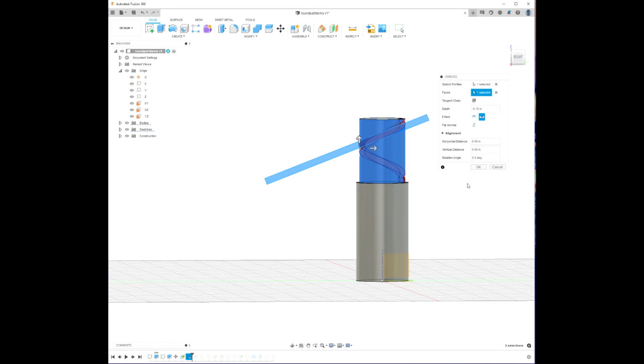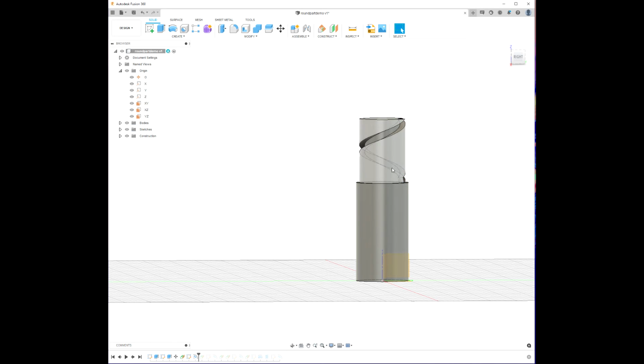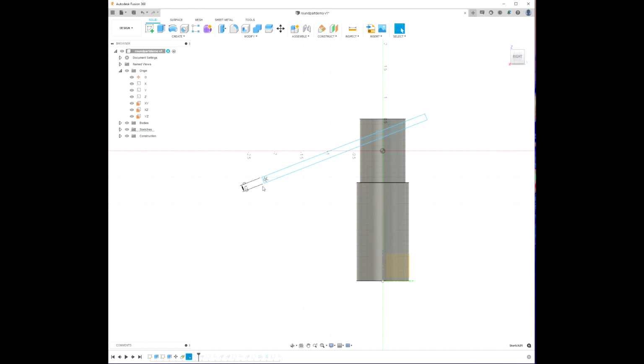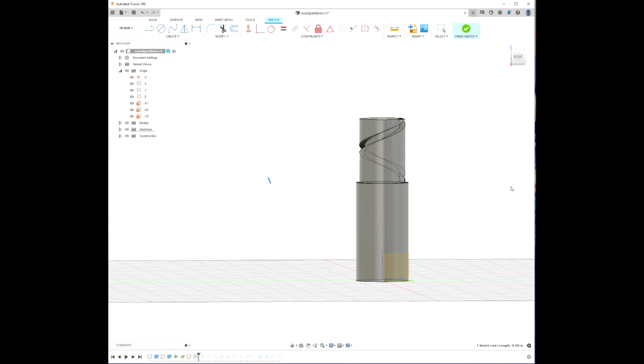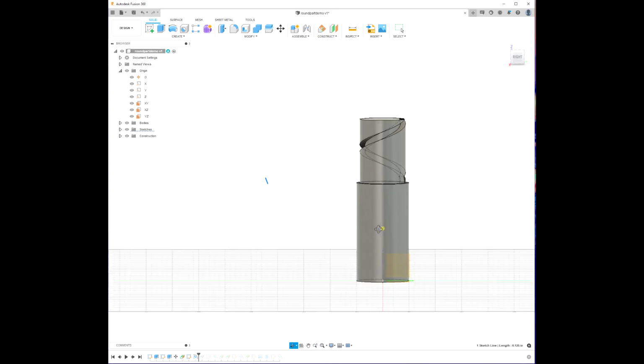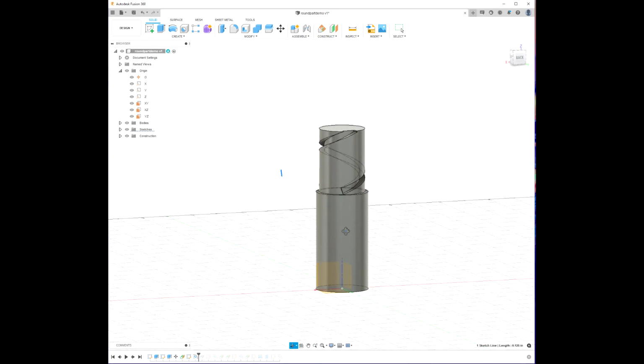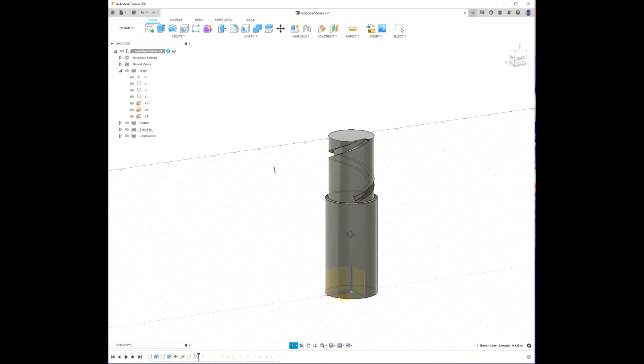So I'm going to click OK, and I'm going to go back and edit the sketch again. I'm going to back this just a touch. Click Finish Sketch. It looks like it could go just a little more, but we'll leave it. But anyway, that's the gist of it there.